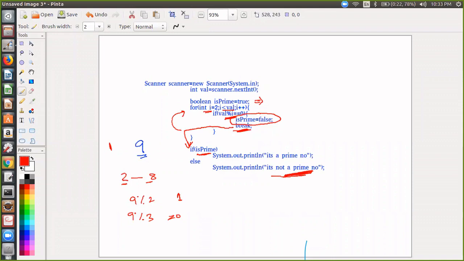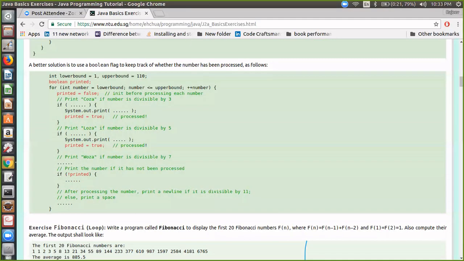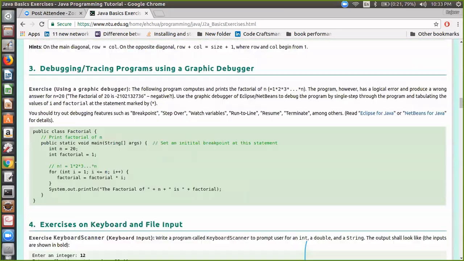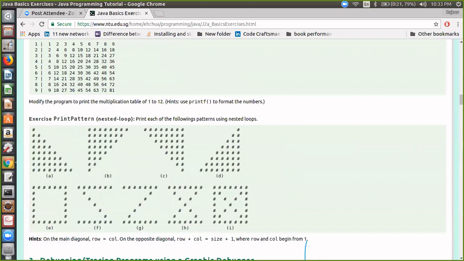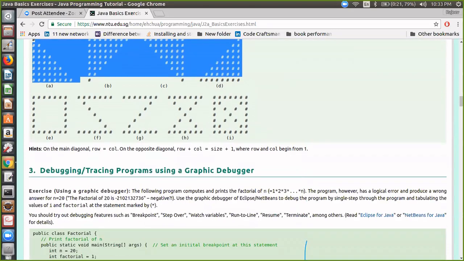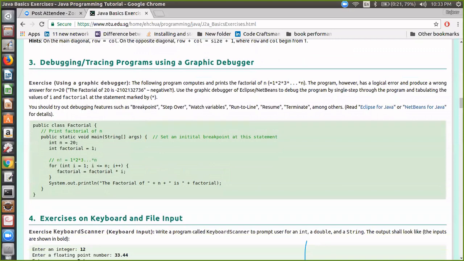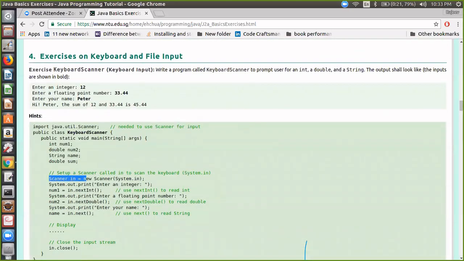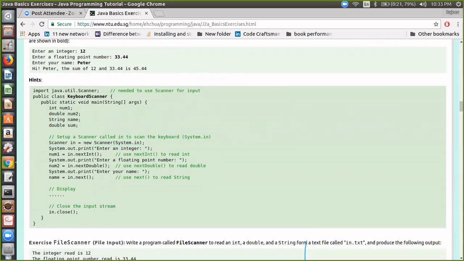So what is the request? Again, I'm requesting again and again: please go through this lab exercise. It's for you. There are some challenging questions. You don't have to do all the questions. Just take a taste of this exercise, to see what is expected from it. And you need Scanner, that's why I've already told you about Scanner in advance, right? If you want to take a double, rather than saying nextInt, you can say nextDouble.